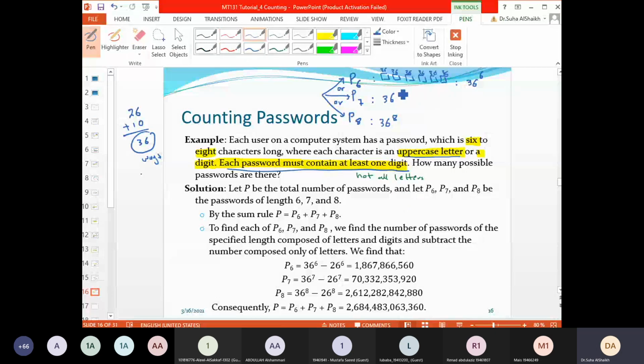This one to the power 7. Pay attention to this condition. When it says that each password must contain at least one digit, it means the opposite of all letters. It cannot be all letters. I must have at least one digit. So we come to the 36 to the power 6 here, and I remove from this case the one where all of them are letters, which is 26 to the power 6. I have 26 letters. So the case where all of them are letters, I will remove, which is 26 to the power 6.